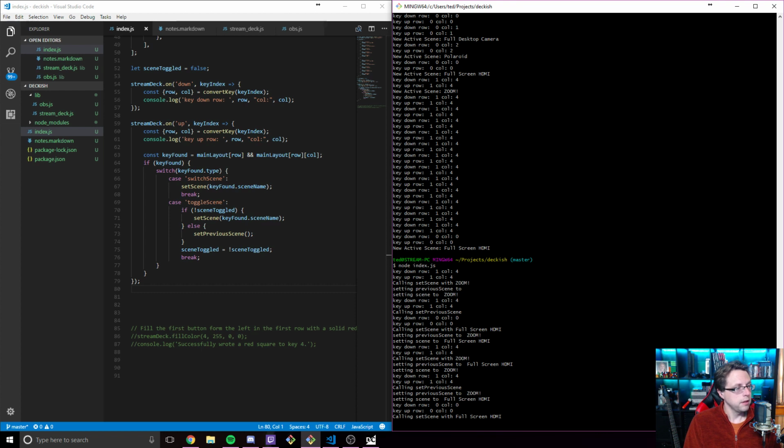All right. So setting previous scene to full screen HDMI. That's right. Setting scene to zoom. Okay. Calling set previous scene. It is. That's working so far. Previous scene set to zoom. What?